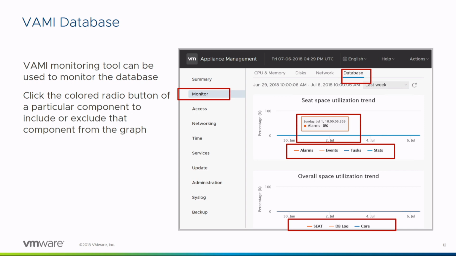This is probably the most important screenshot in this presentation, because there isn't a whole lot of other ways to get this information. This shows you how full your database is getting. And so you want to pay attention to it. The top graph there shows you the stats, events, tasks, and alarms statistics, how full it's getting. And then the lower one shows the overall usage.